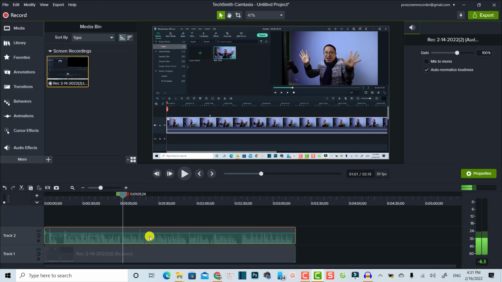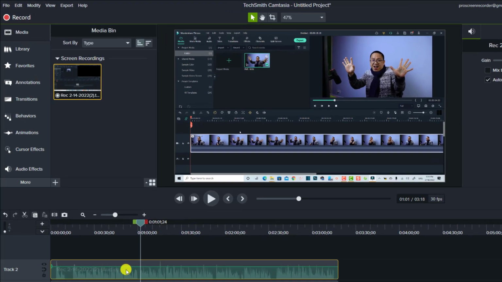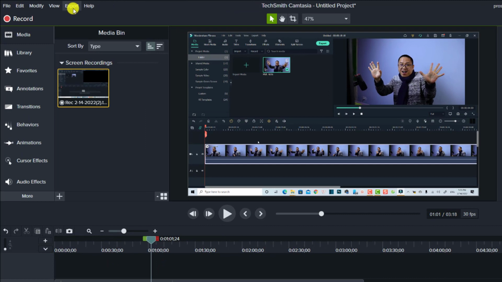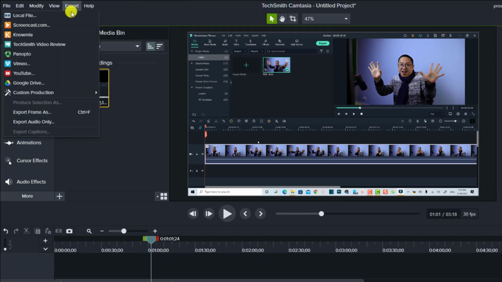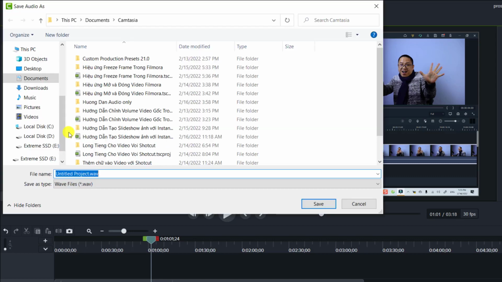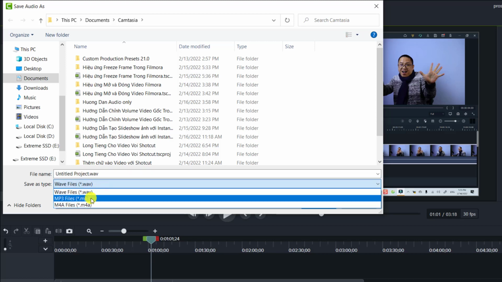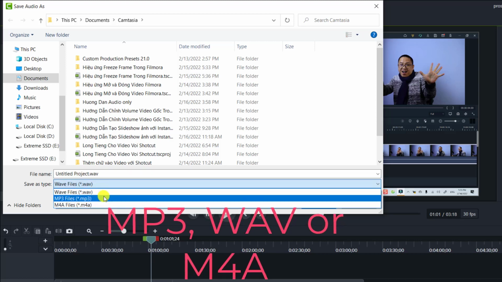Okay, so supposing that I want to export this audio file, and then I can edit it in another audio editor. All I need to do is to go to the export tab right here on the left side and click the export, and then you have the option export audio only. Okay, so you can click on that, and now you can select the file format that you want to export. There are three different file formats right here.